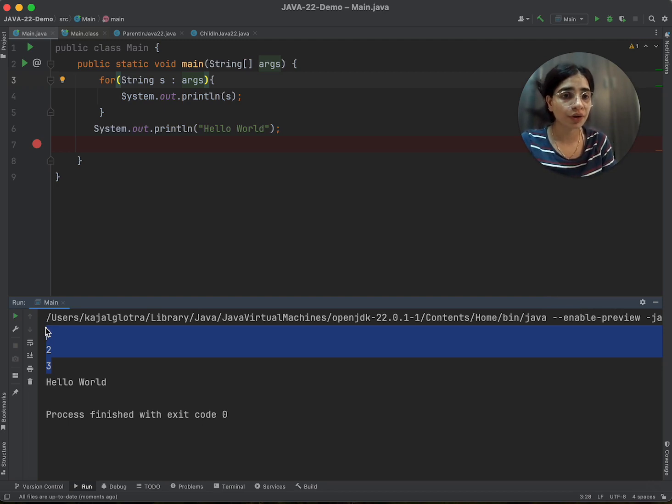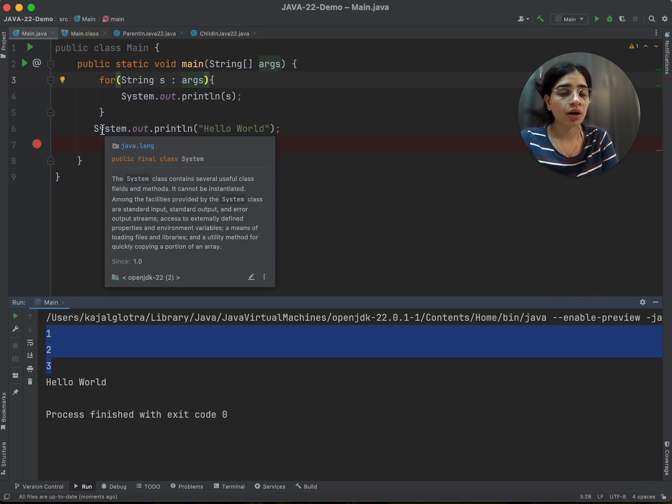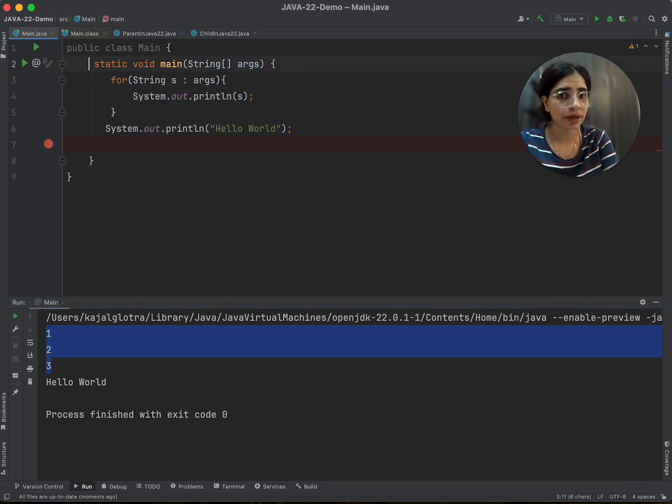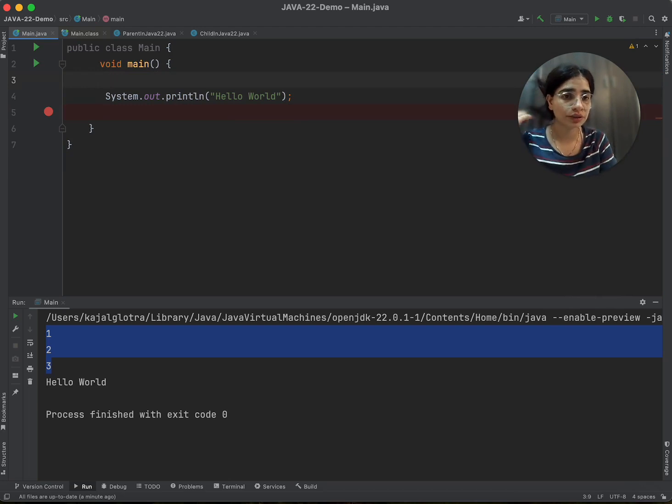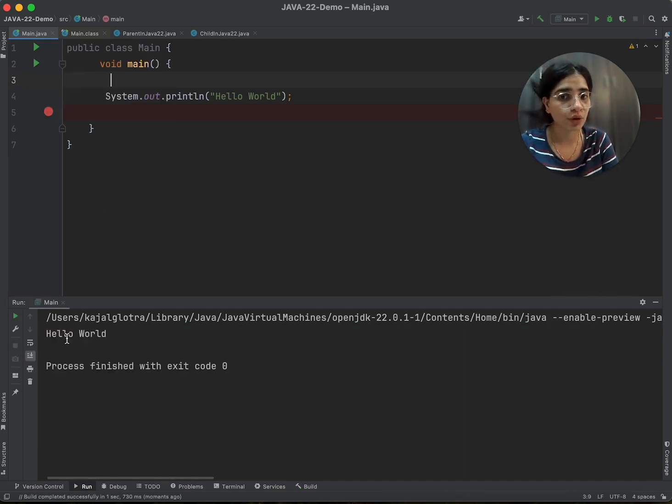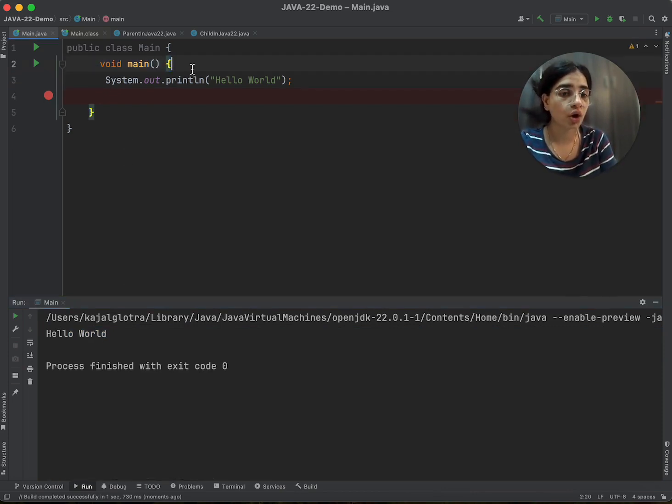So what Java 22 has done is that first of all, you can remove this public, you can also remove this static. You can also remove the parameters. If you remove the parameters, you cannot print the arguments. So Java 22 says you can have a main method, and from that main method you will be able to run it. If I click on this run method, you can see that I'm still able to run this. Hello world is still getting printed. This main method is not a static method, but an instance level method.